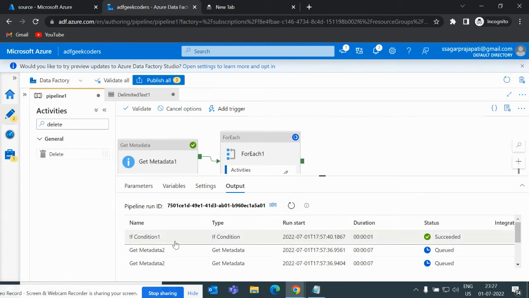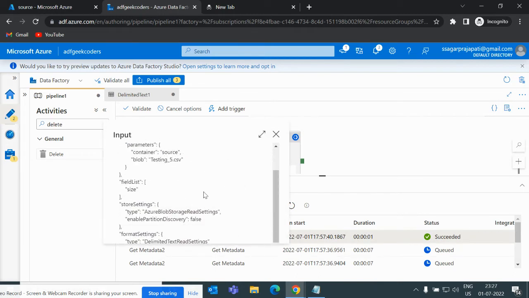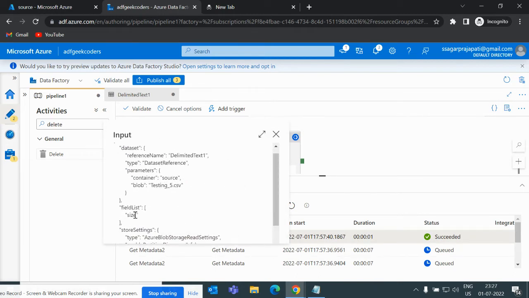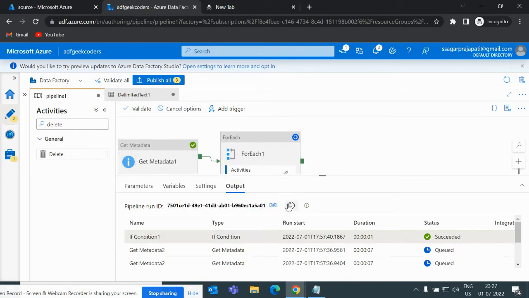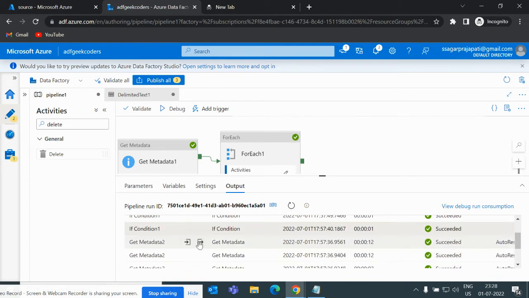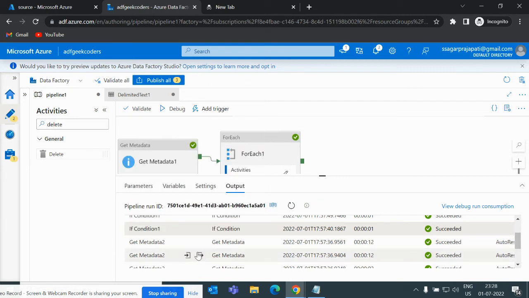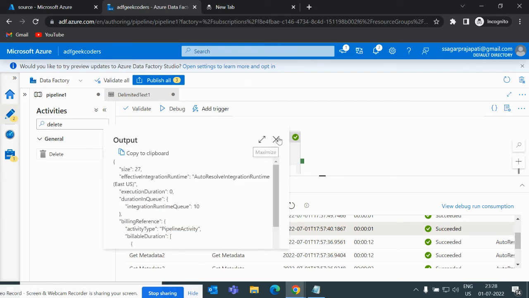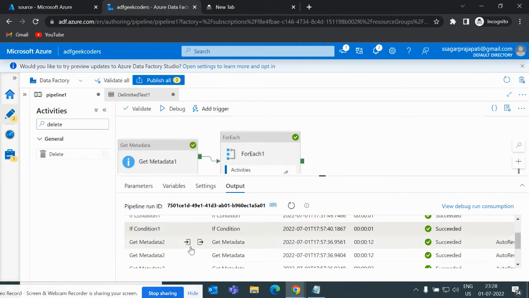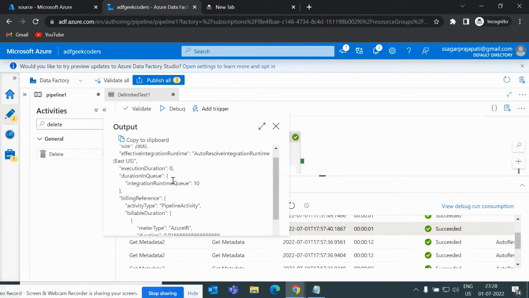Now we have this if condition. If I click on this get metadata 2, then the blob name is this, field list is size. And if I debug, if I refresh it again, then you can see the output of this is size 2800, here 27, and again we have 27. Okay, so what I have to do, I have to name.